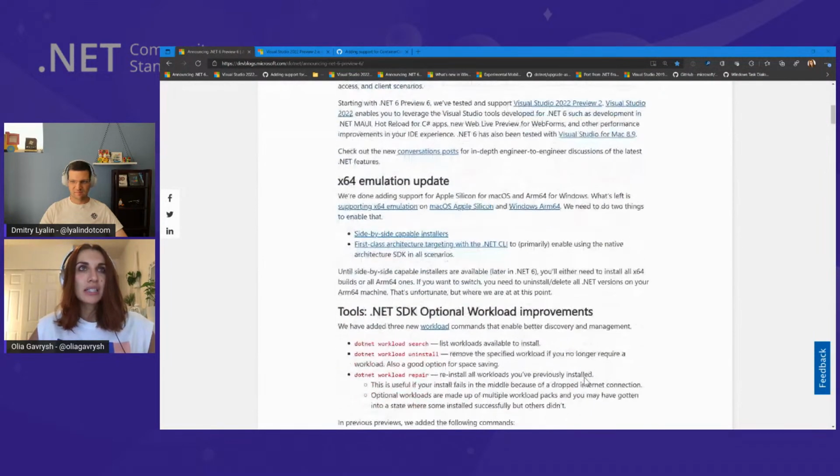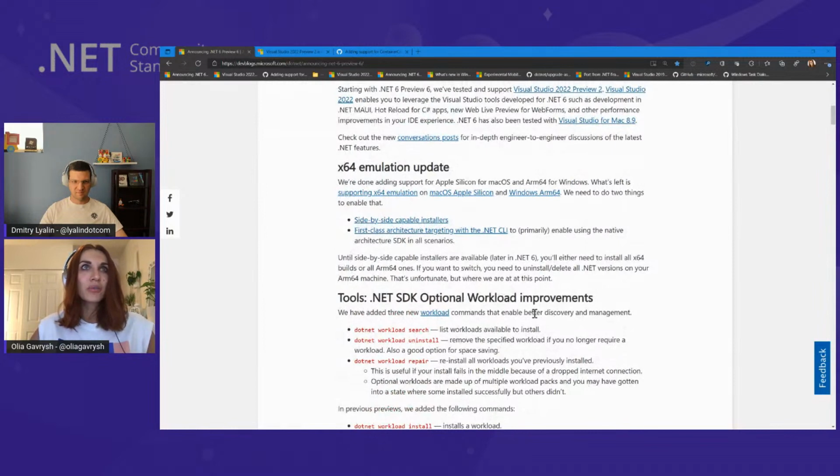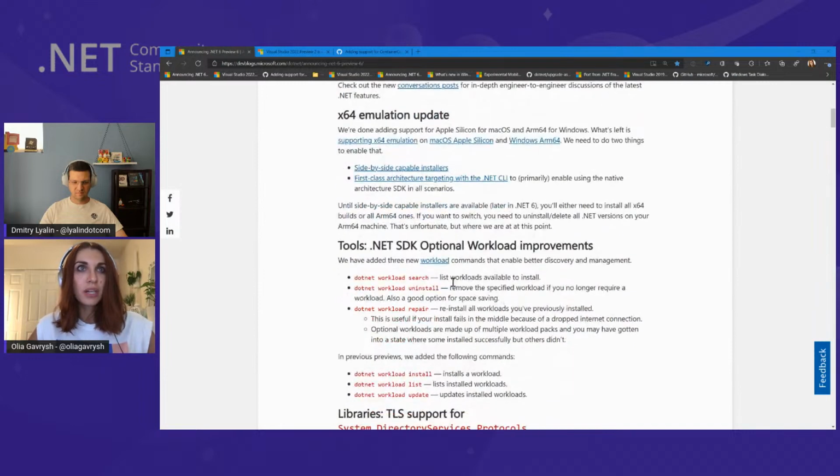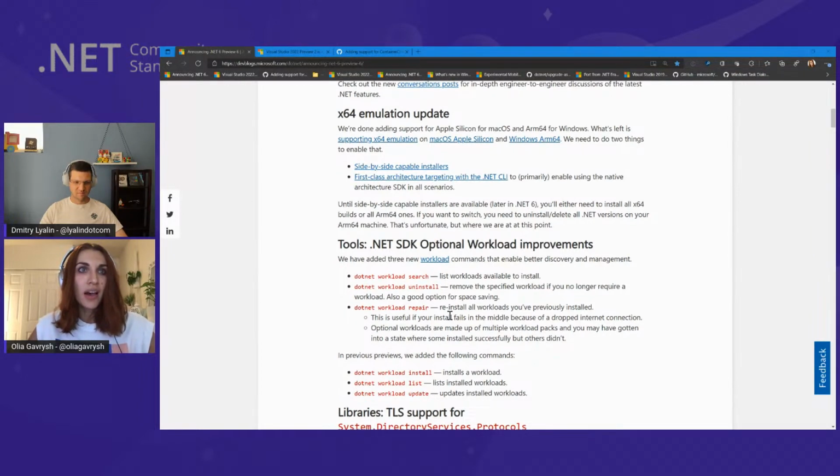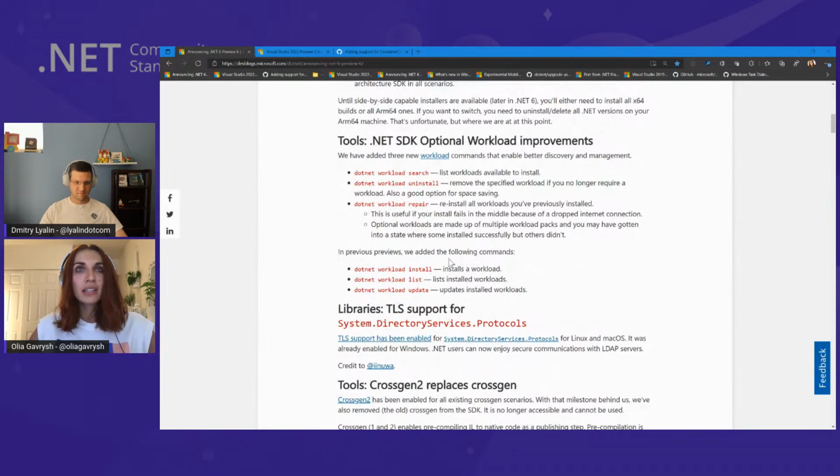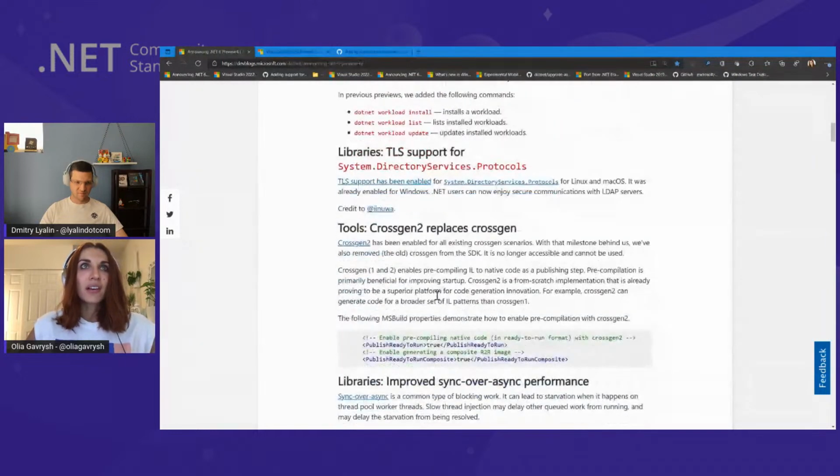And in Preview 6, we have updates to 64-bit emulation. We have new SDK optional workload improvements. We got 3 new commands. That's .NET Workload Search, .NET Workload Uninstall, and .NET Workload Repair. And in the previous preview, we added the following commands: install, list, and update. We have libraries, TLS support for system directory service protocols.